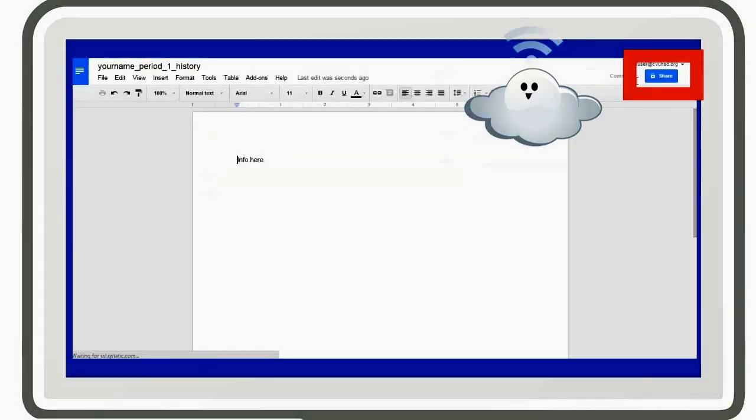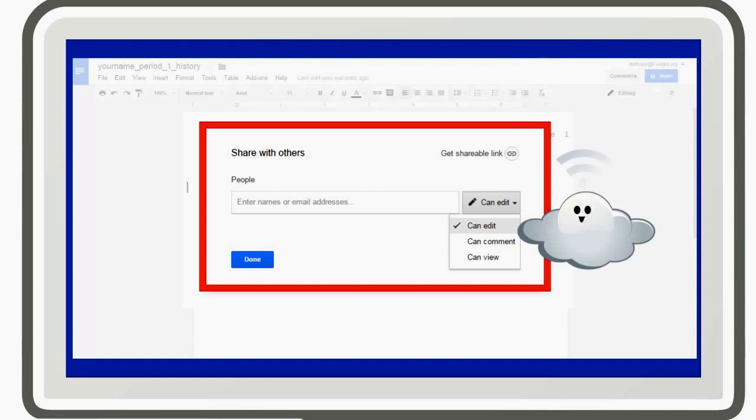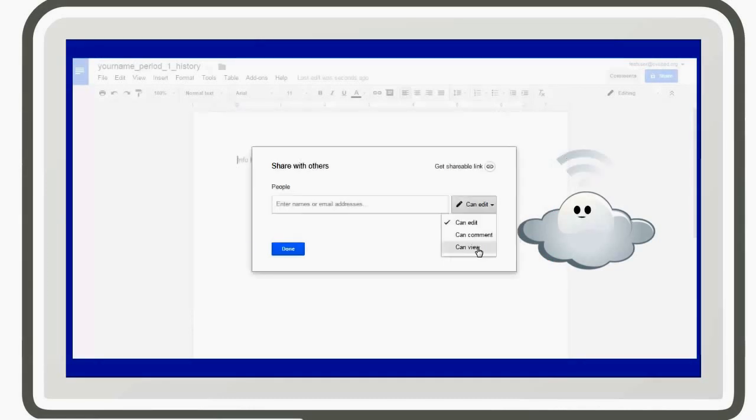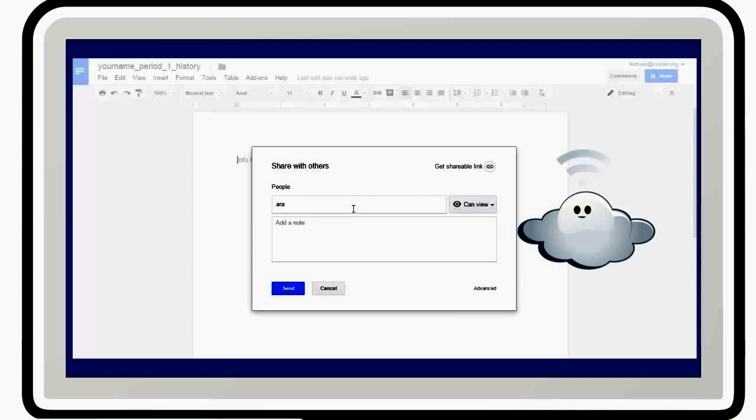Open the document and share it. Look at your share options. Edit, comment, view. If you are submitting a document to your teacher, share it as a view document, unless your teacher instructs you to share with edit permissions.